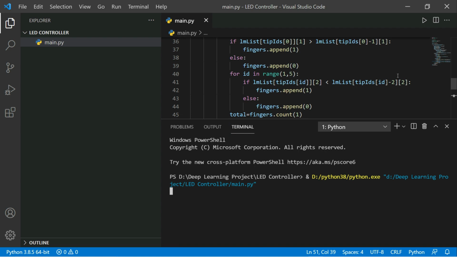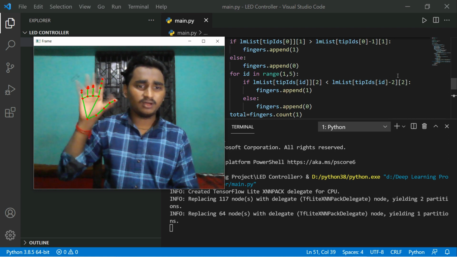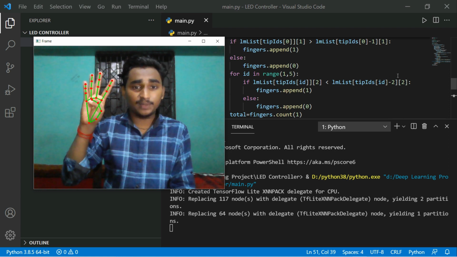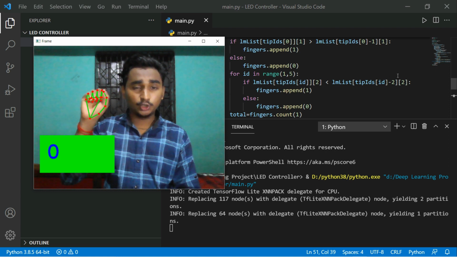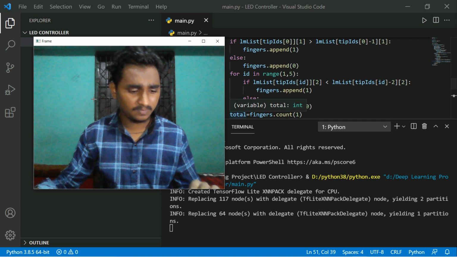Okay, so you can see here 5 and 0. But when I show 1, 2, 3 and 4, nothing happens here, only 5 and 0. So you need to do the same thing for 0, 1, 2, 3, 4, 5.